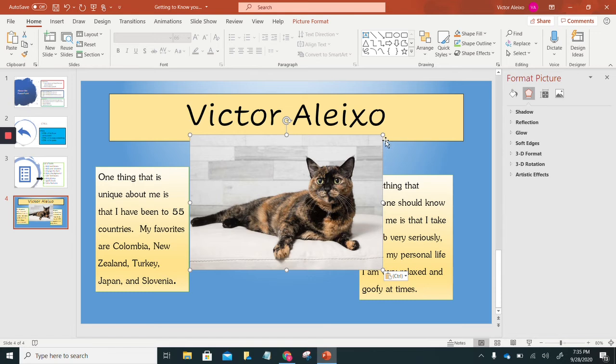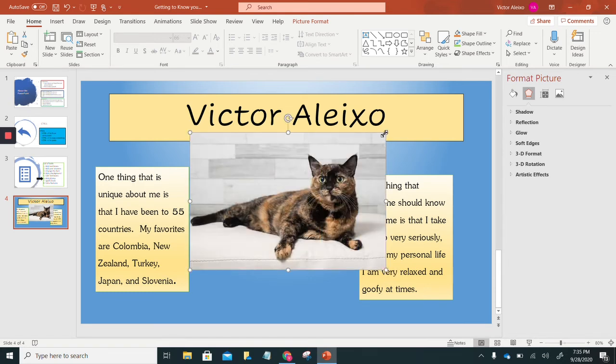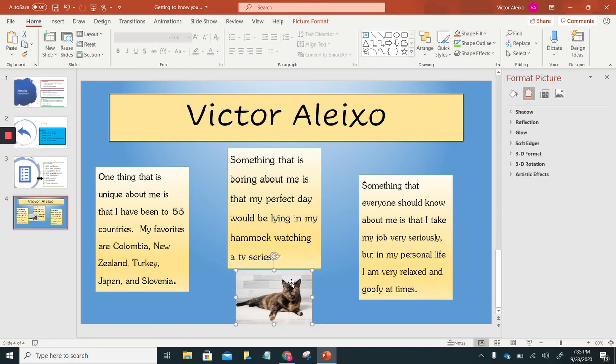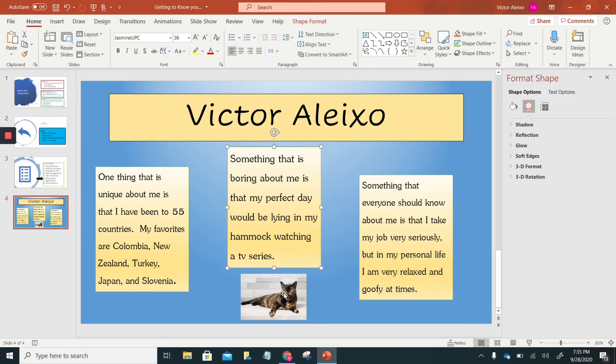Okay, and then remember we talked about shrinking a photo. You want to always shrink it from the corner. I'm going to put this picture here. So if you find it doesn't fit, you can make it a little smaller. You can also move stuff around, okay, if you want.